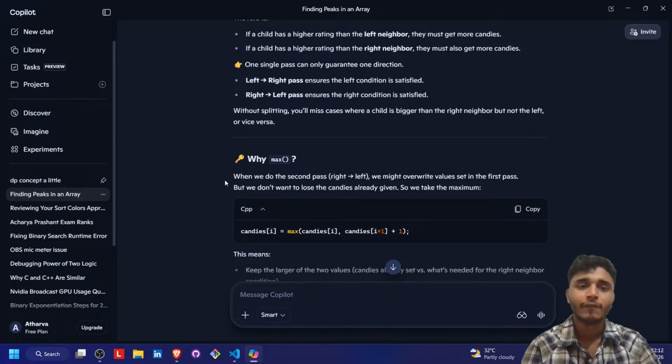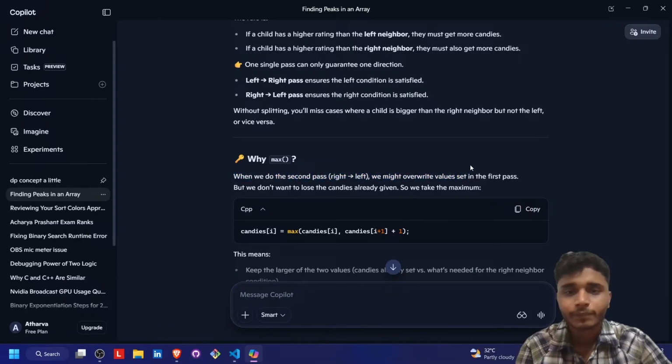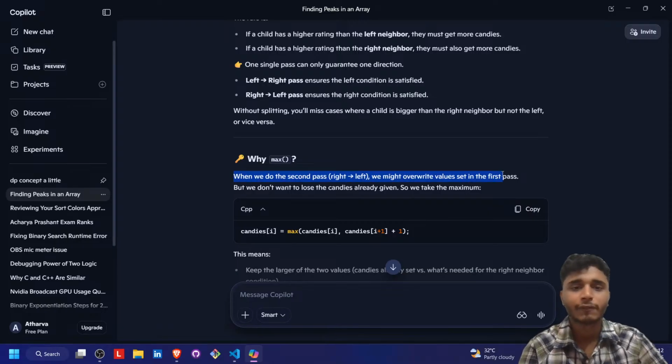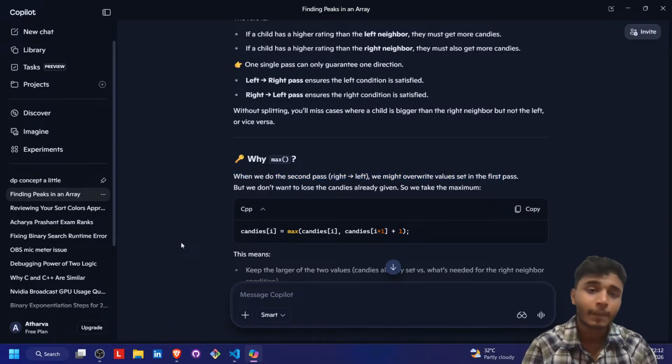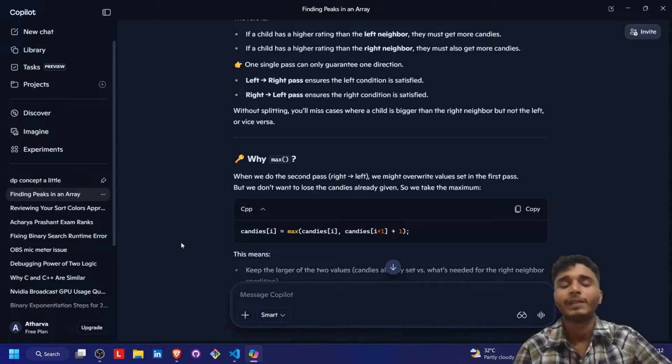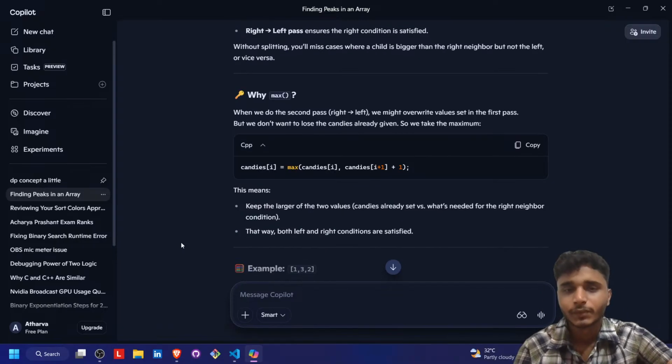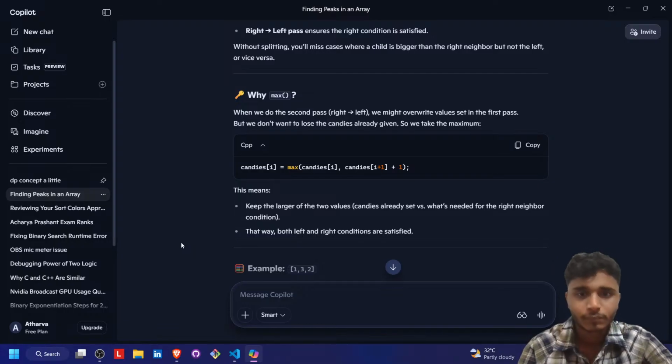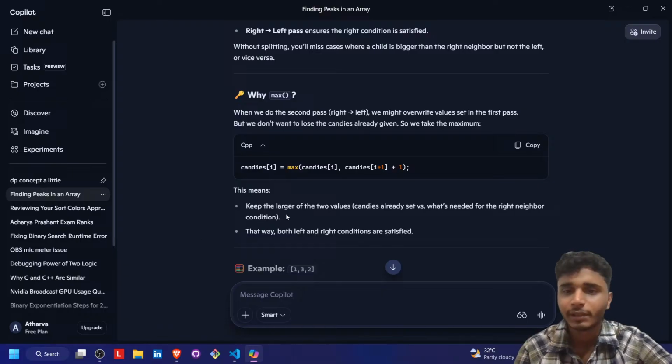With max, we do need the second pass, right to left. We might overwrite values set in the first pass, but we don't want to lose the candies already given. So we take the maximum, the larger of two values: candies already set versus what is needed for the right neighbor condition. This way both right and left conditions are satisfied.